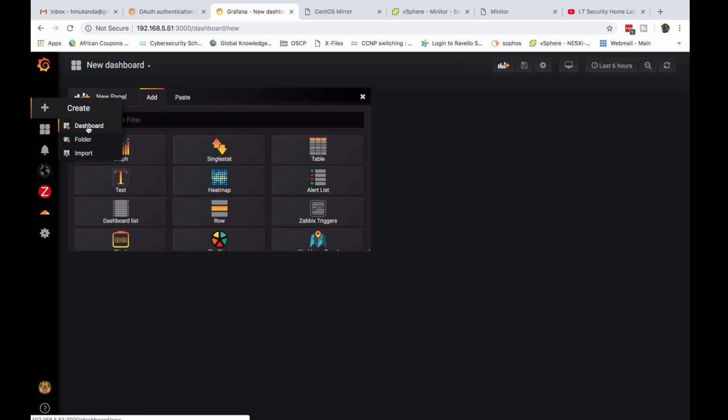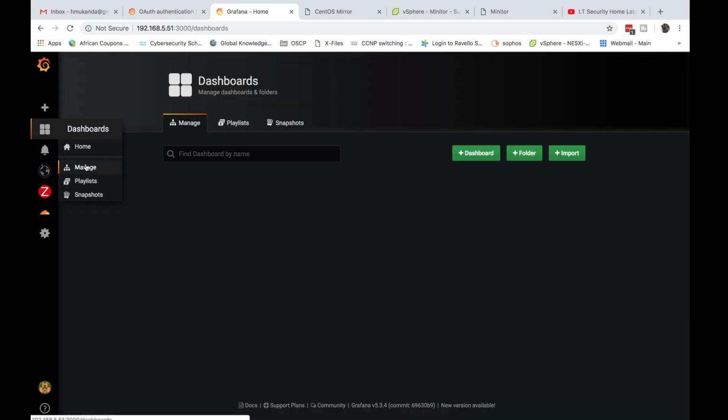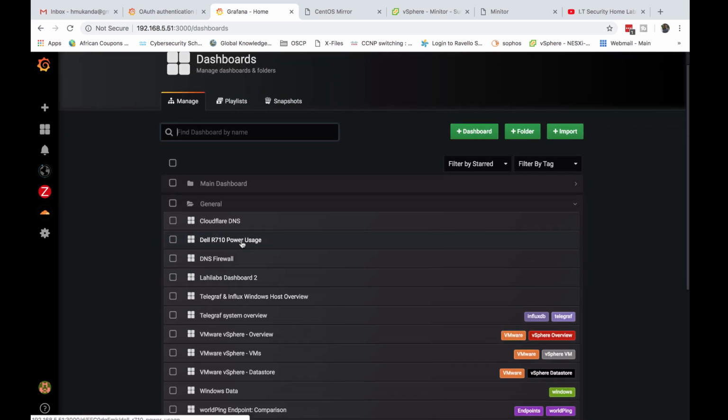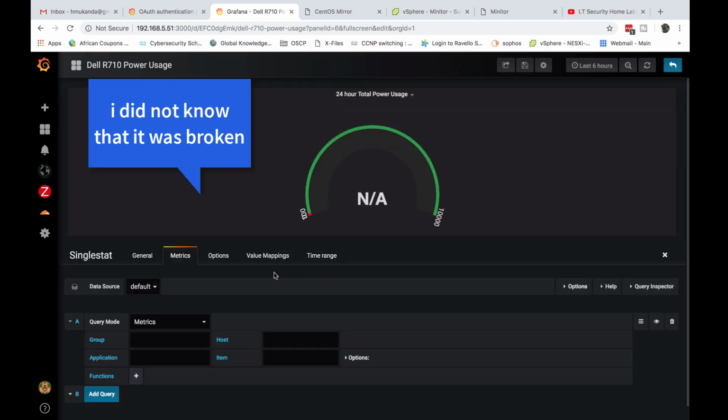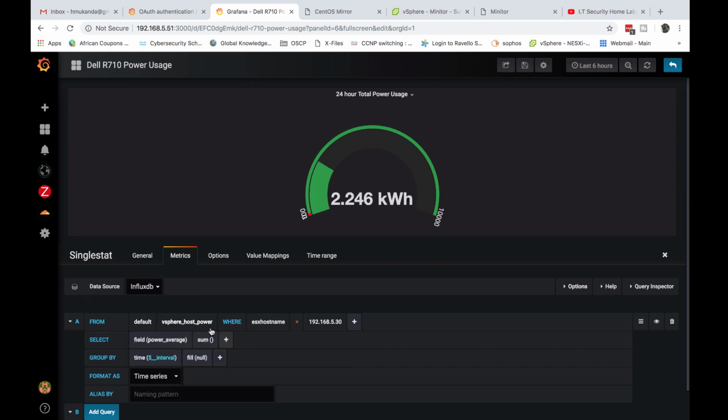I also have other dashboards. Let's do a manage. You can see I have a power usage dashboard. This is pretty much measuring my power usage in real time. And it looks like it's broken. So let's fix this in real time with you right now. Something changed here and I need to make sure that I'm still getting data. Oh yeah, my data source changed. So I can just do InfluxDB. And as you can see, this is my total power usage over the last 24 hours.